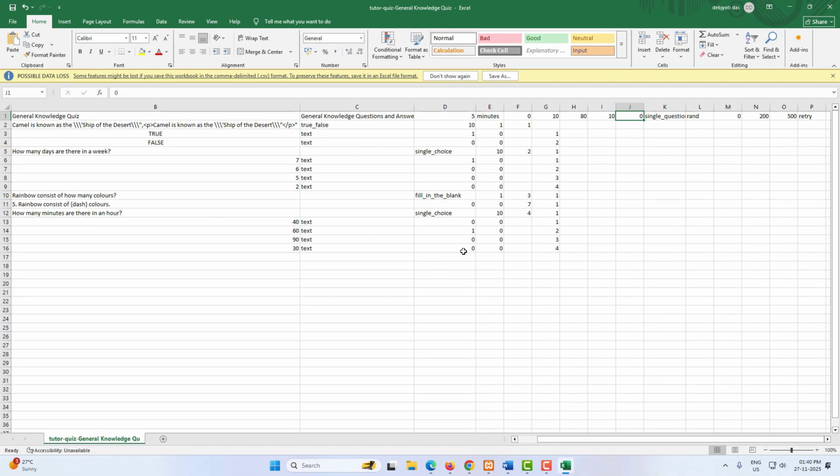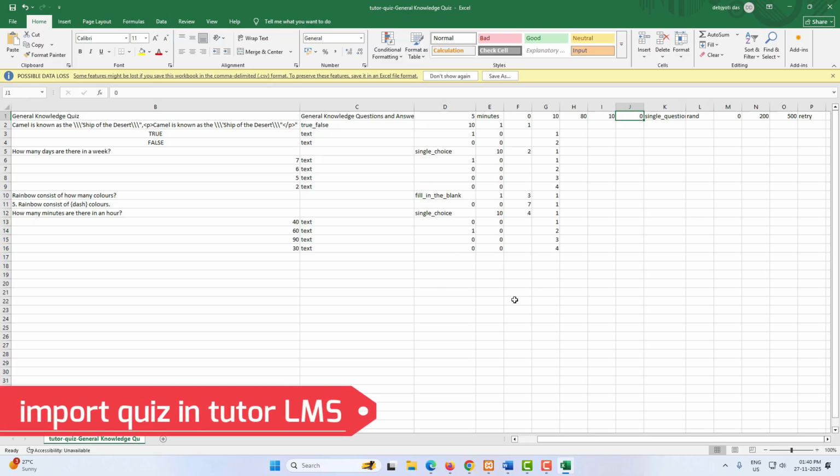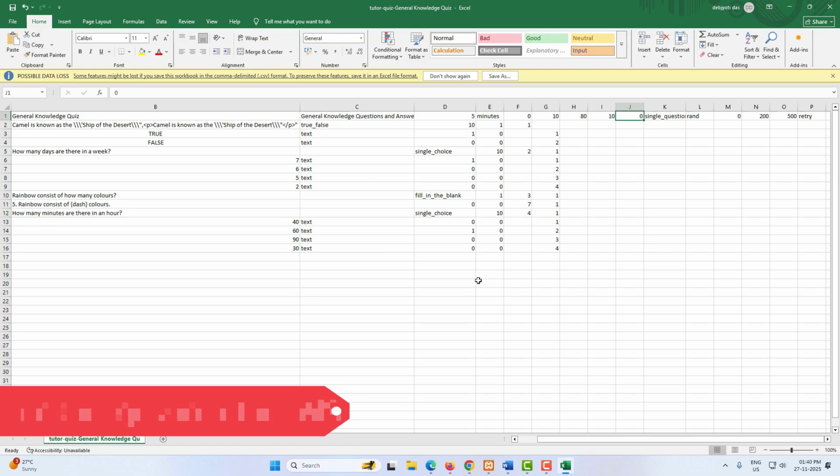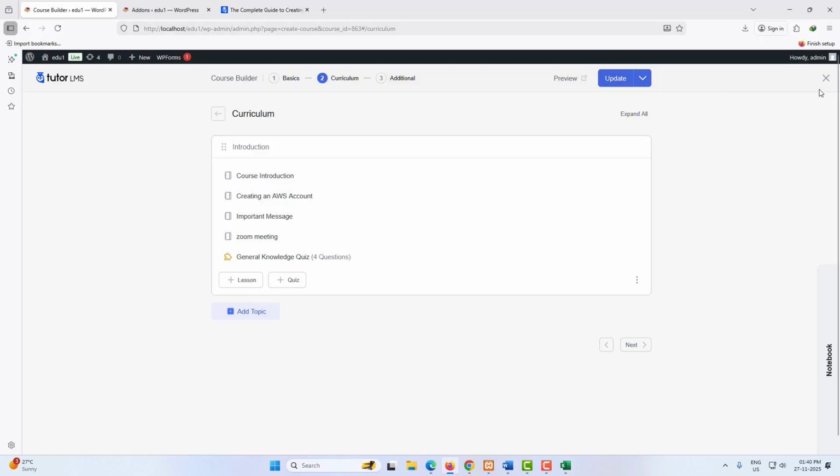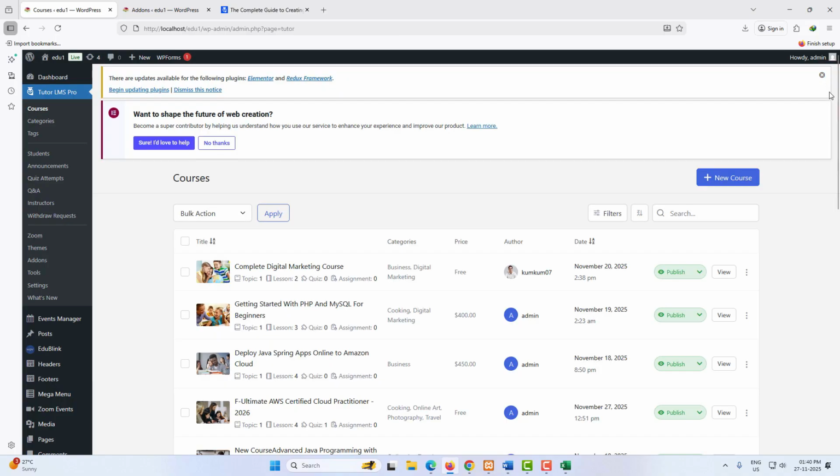So I hope you understand all the values in this CSV sheet, okay? Now let me teach you how to import the quiz. You have already exported the quiz. Now let me show you how to import it. For that, first of all, let me close this one.